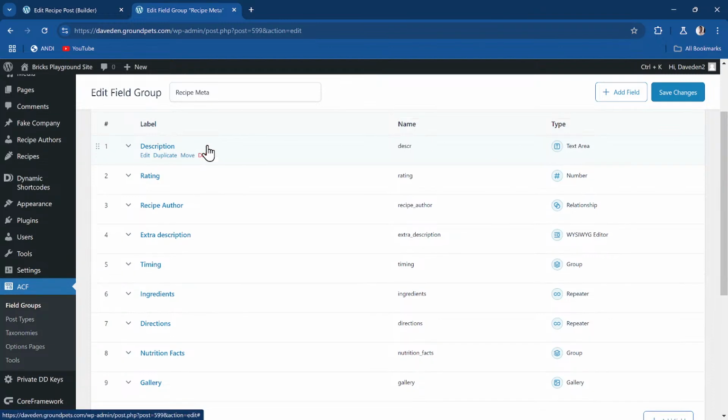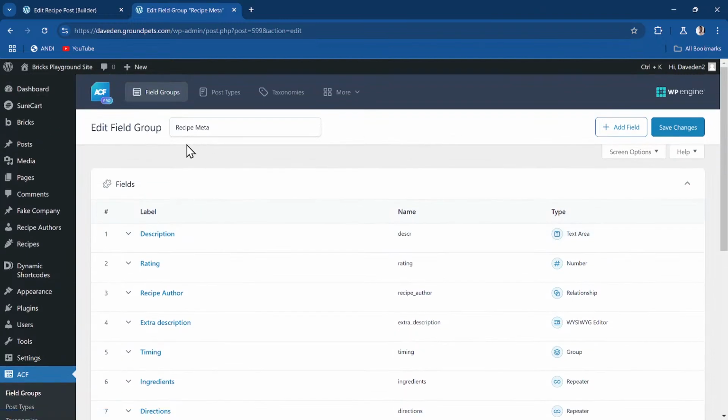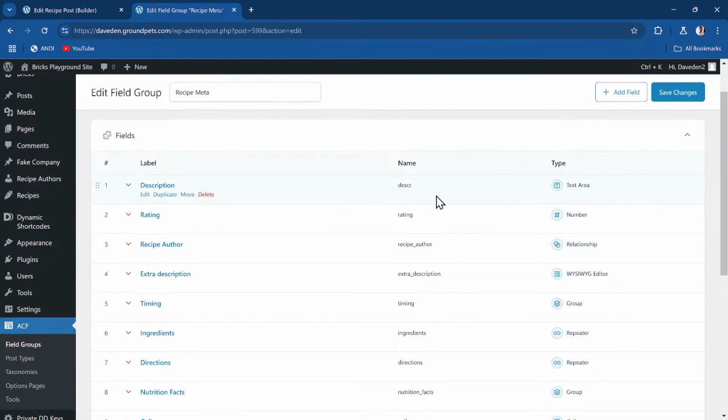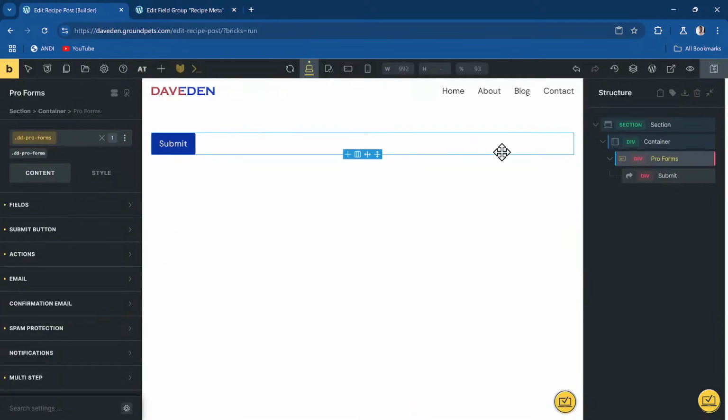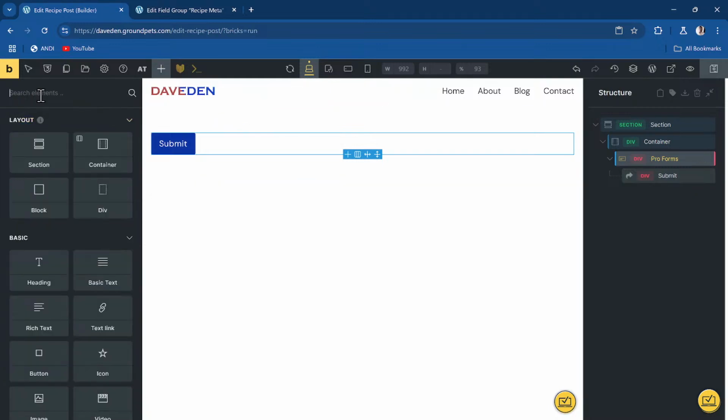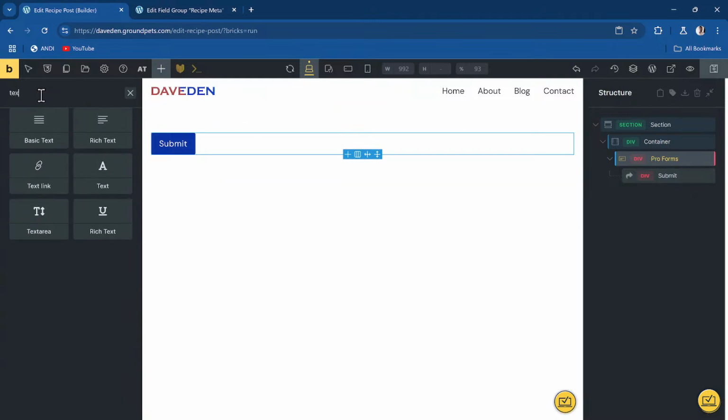So for the first one, generally, we have the post title, then we have the thumbnail, and we have the category. So I'll first put those, then I'll put all of these fields. So start with the post title. The post title is usually a text field. So I will search for text.